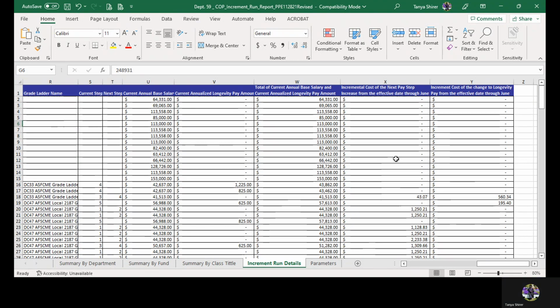Please note that when you are doing your salaries by job title, do not include the increment run amounts or longevity. And to correct the columns, again, it's going to be X for the increment amount and Y for the longevity. I'm going to stop sharing my screen here.